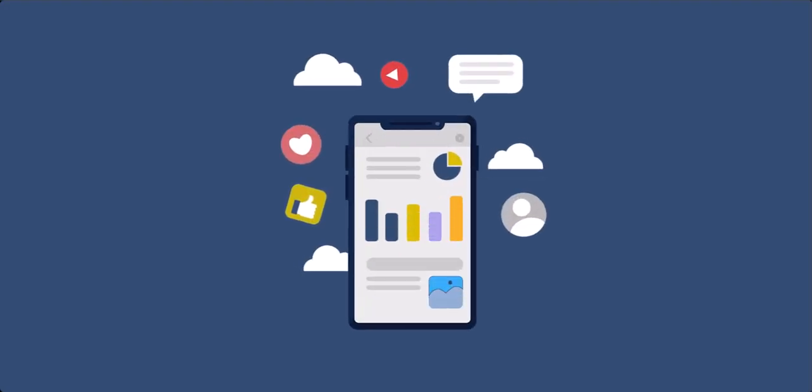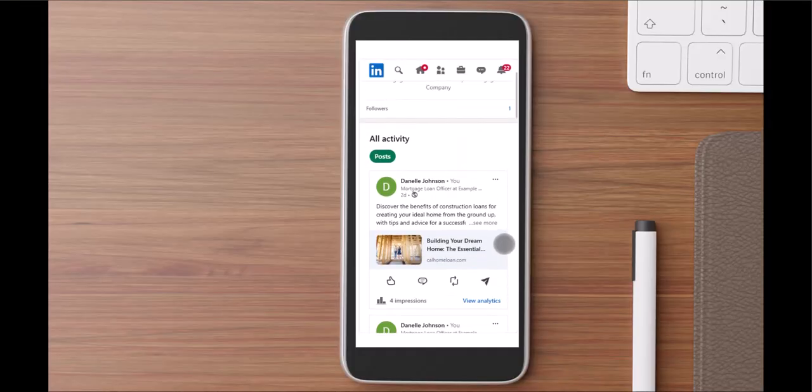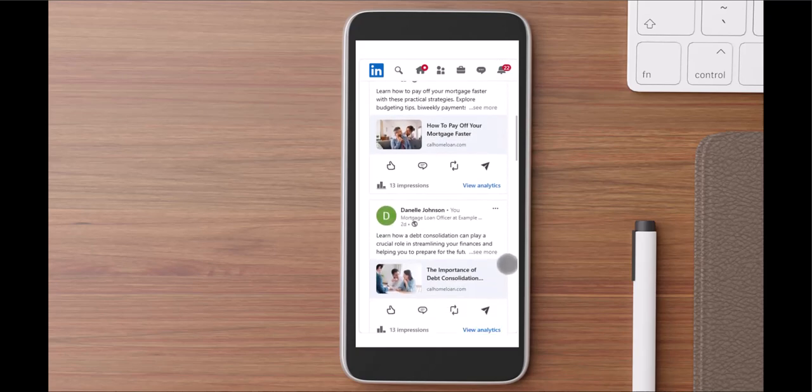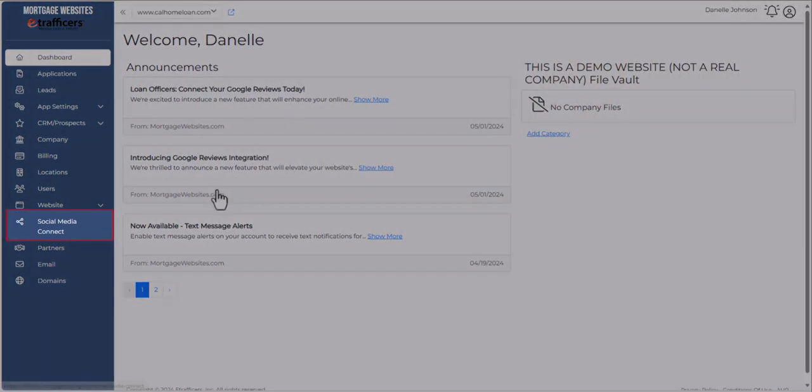An active social media presence is essential for any business today. With our Social Media Connect feature, eTraffickers will effortlessly and automatically share regular, high-quality blog posts across your social media accounts on your behalf. To begin, click on Social Media Connect in the sidebar.